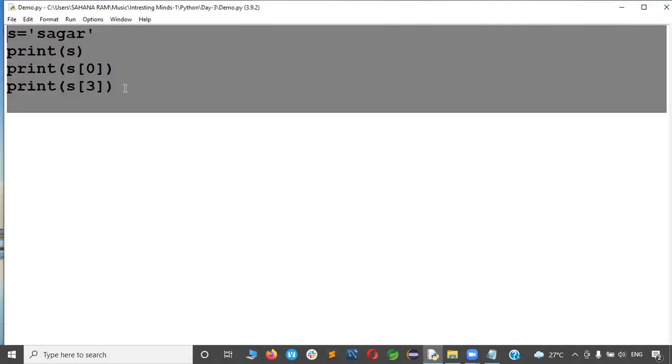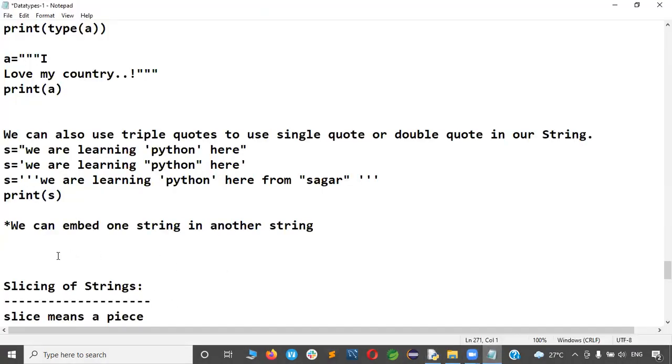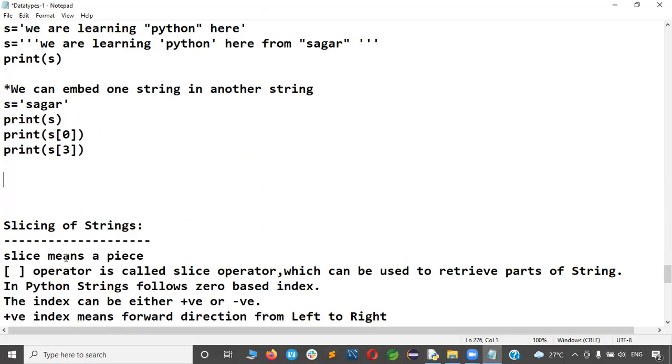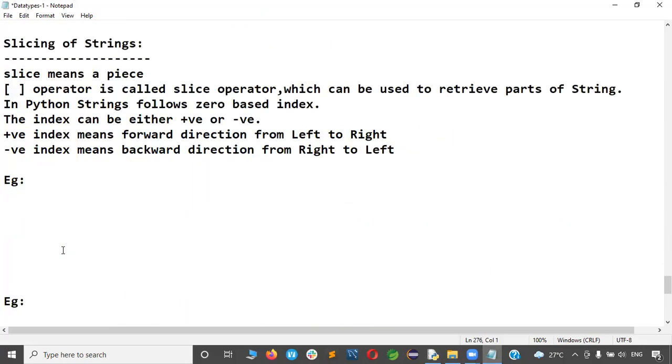So let me copy this, come back to my notes and paste it here before going to the next concept. The next concept is all about slicing the string. First of all, we should understand what we mean by slicing. If you have a cake, somebody will say please give me a slice of the cake. Or if you have a watermelon, you cut it into parts. A piece of anything, we call a slice.